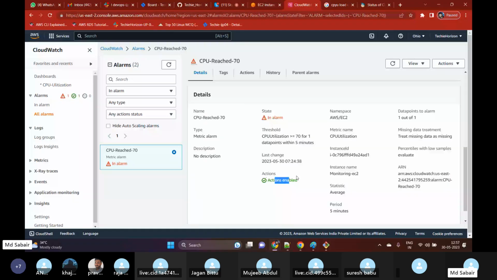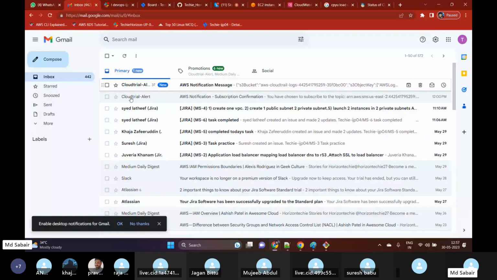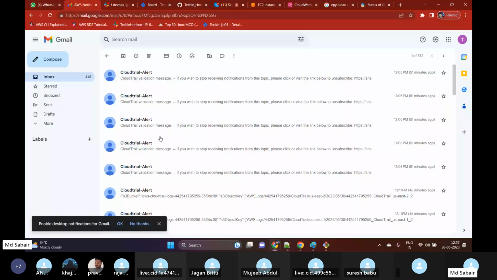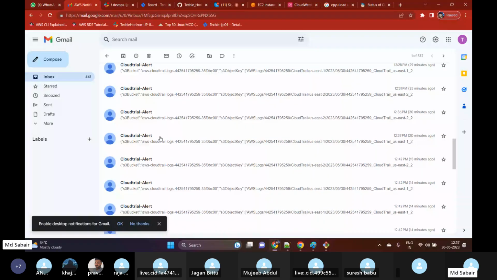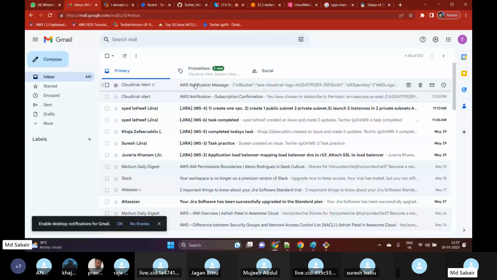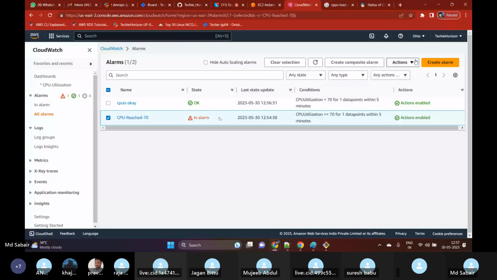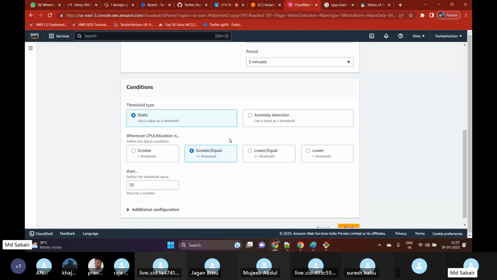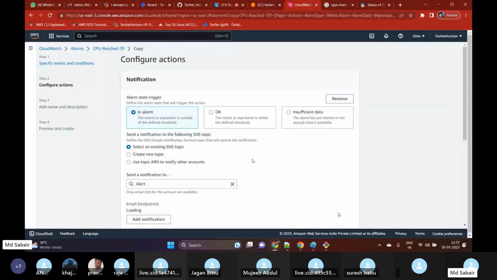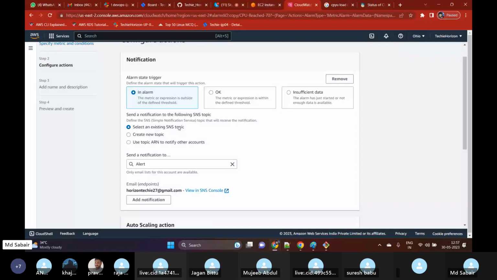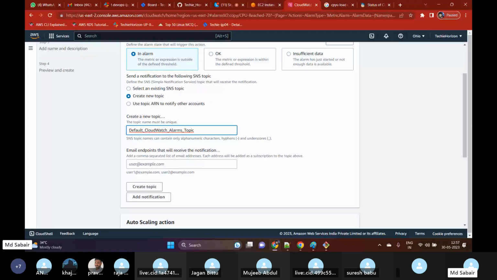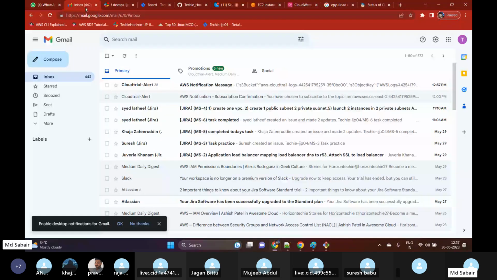Here we can see CloudTrail. Why again CloudTrail? Where is my CloudWatch message? Basically this has got mixed up with this notification. Let me try to do one thing. Let me create one new notification. Let me delete this alarm now. Let me try to copy. Next. In alarm, create a new topic. Default alarm. Let us use the same topic and let me configure the email ID now.